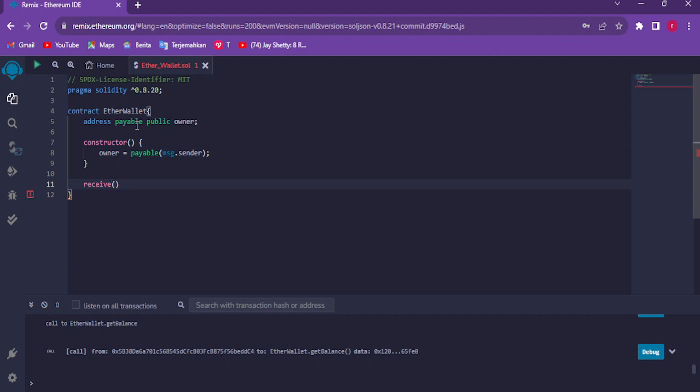Alright, so after that we're gonna type function of receive. So in this function, the owner can receive a certain amount of Ether from another address, but only the owner can send the amount of Ether to the other address. So after typing receive, type external, and then type payable, and then type curly braces like this, empty the curly braces like that.